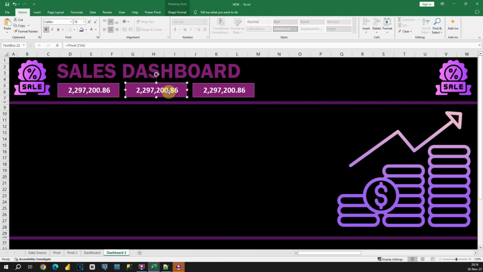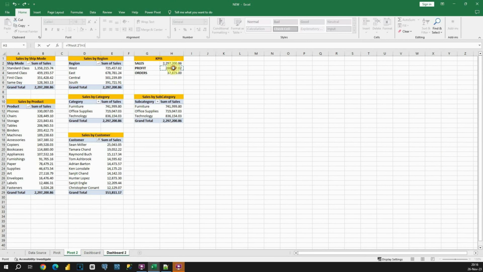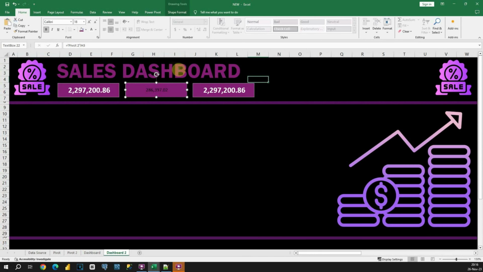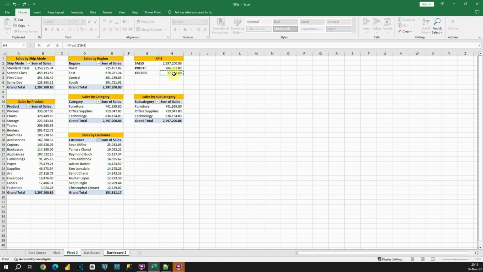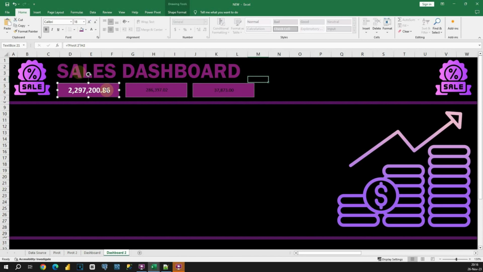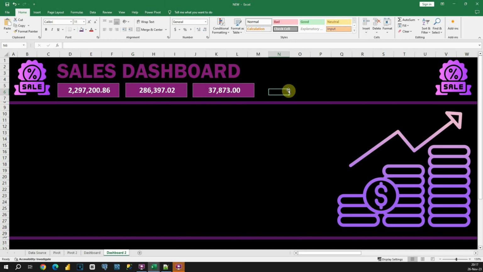Excellent. Now it's time to choose proper values for this one. Instead of this cell, let me use profit. Great. And for this one, instead of this cell, let me use this one. Perfect. Let me now copy this style, paste it here, and let's do the same for the third one. Excellent. Now we have our KPI cards.